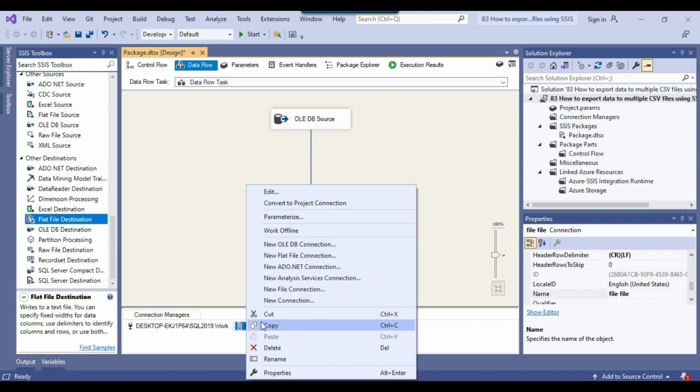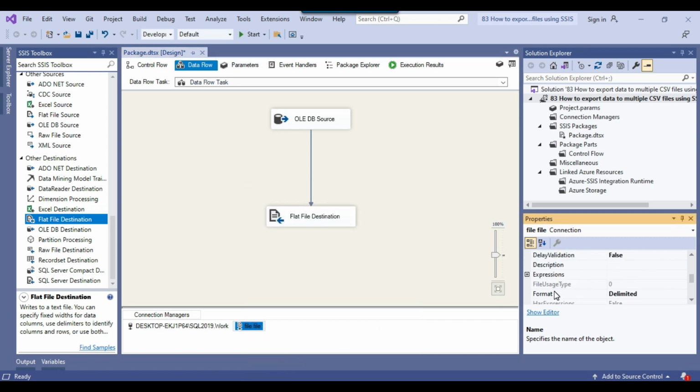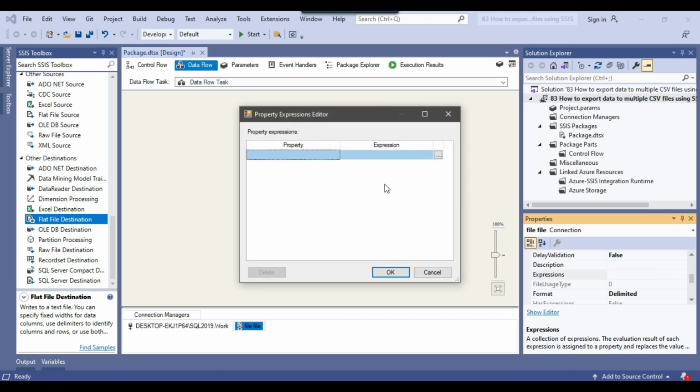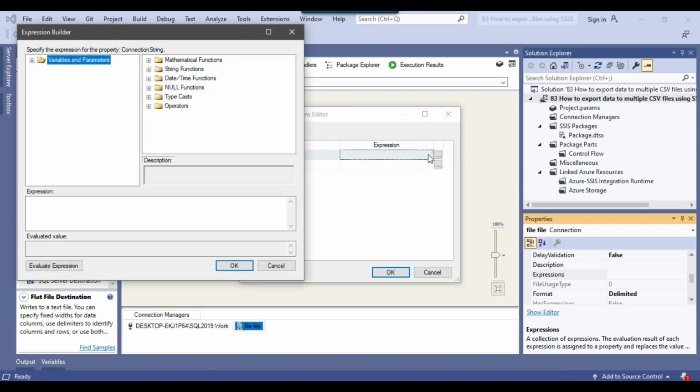So what I can do, I can go to the properties of the flat file, and if you see here, the connection string property contains the actual file name. Okay, it contains the file path with the file name. So what we need to do, we need to assign the connection string dynamically. So I can go to the expressions here, and I can click on these three dots. There is a property connection string that we can assign dynamically.